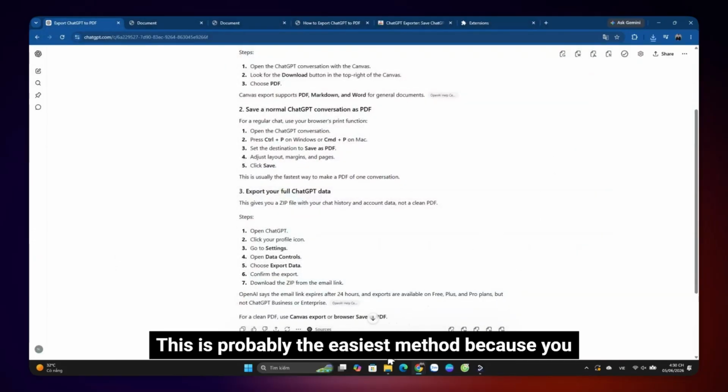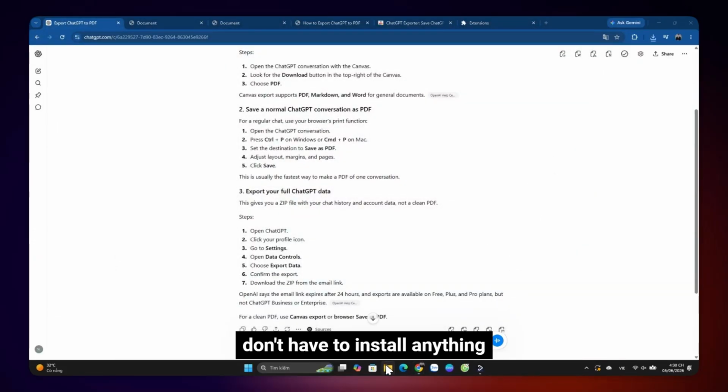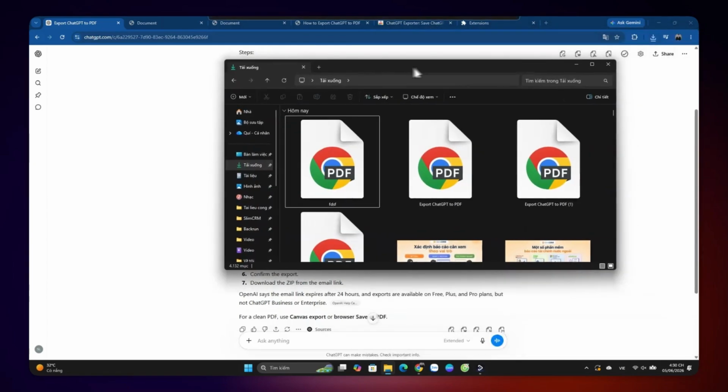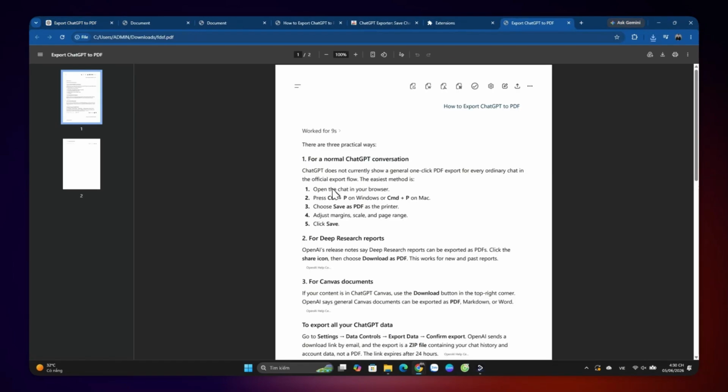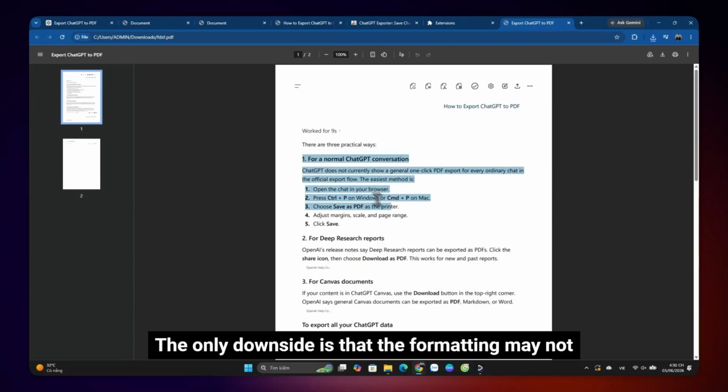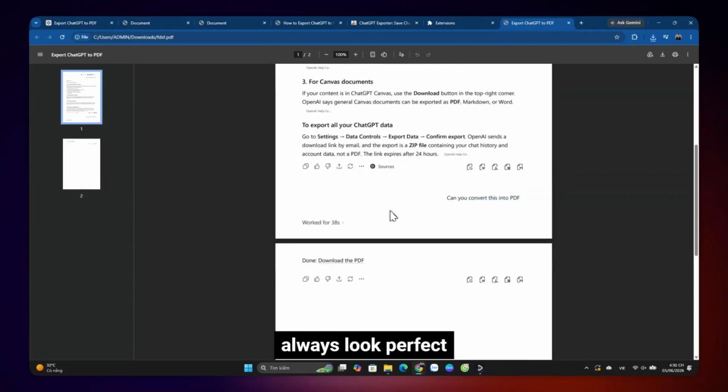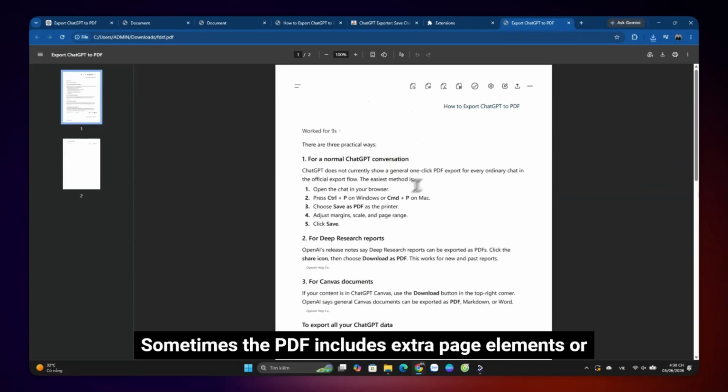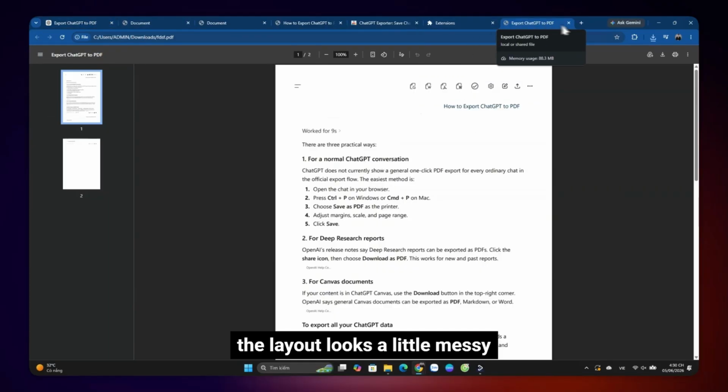This is probably the easiest method because you don't have to install anything. The only downside is that the formatting may not always look perfect. Sometimes the PDF includes extra page elements or the layout looks a little messy.